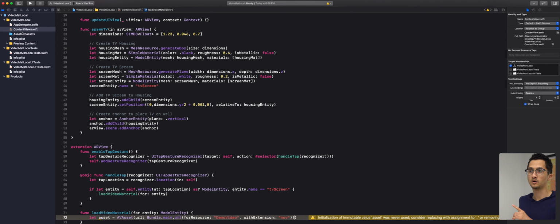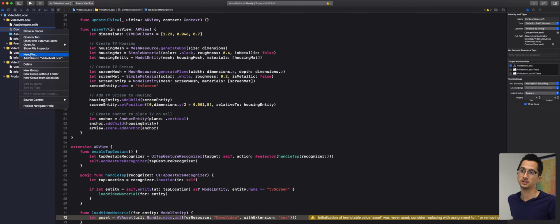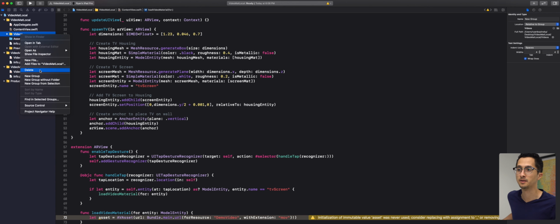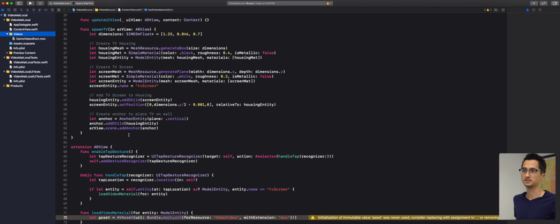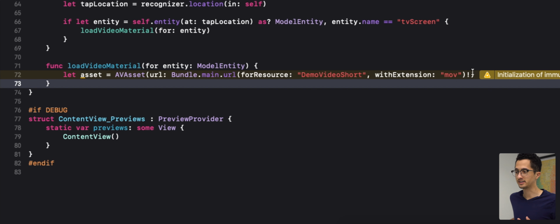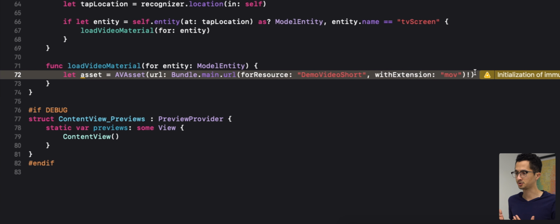Before we move on, let's create a new folder that is called videos, and in this one I'm going to add my demo video. So let me find it, add files. Okay, so I have a demo video, demo video short. I'm going to make sure that I name that properly. Make sure that your file is not too large, otherwise this is going to cause issues. And so this is how we essentially import that asset from our bundle.